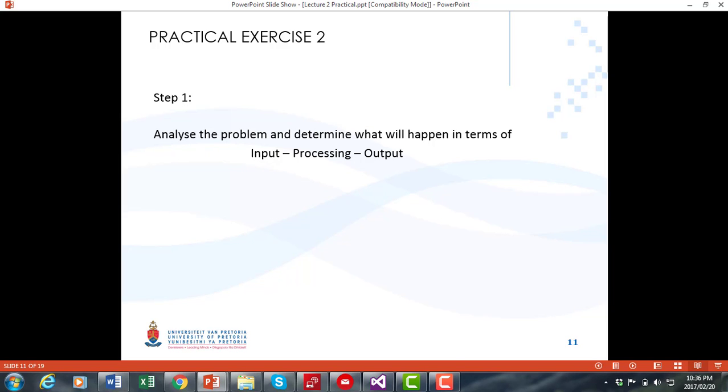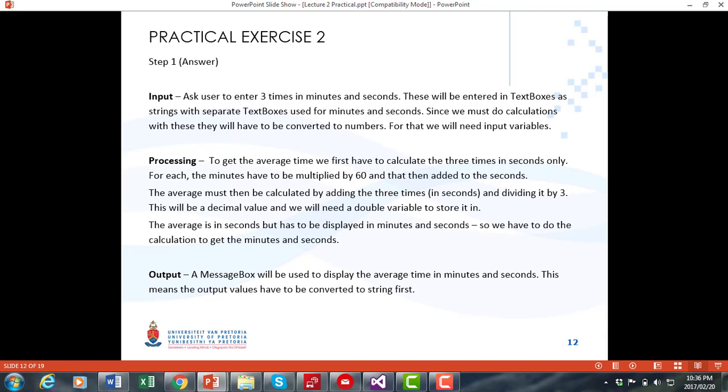Okay, we're going to analyze the problem and determine what will happen in terms of input, process, and output. So the input will be those 3 times in minutes and seconds given by the user entered into text boxes. We want to work out an average, so we'll have to convert it to numbers. The process is to find the average.